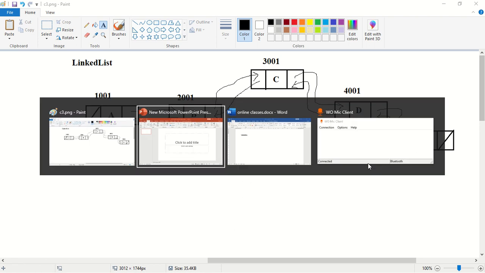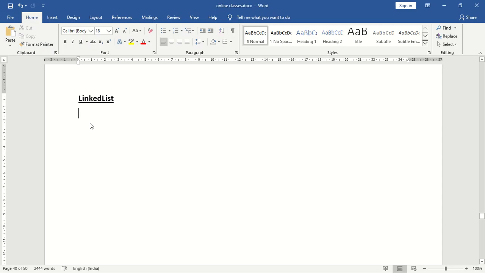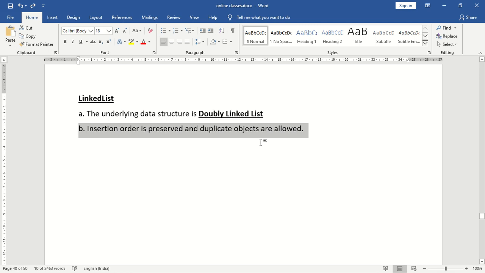So we'll see the linked list properties. What is the first point? The underlying data structure is doubly linked list. A linked list is a collection, so what about the insertion order? Yes, insertion order is preserved. What about duplicate objects? Yes, duplicate objects are allowed. So the second point is, insertion order is preserved and duplicate objects are allowed.